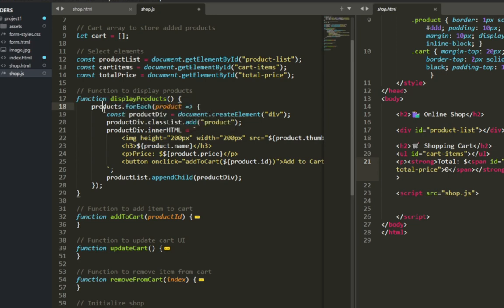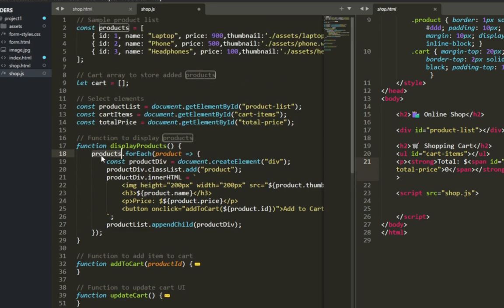So we declare the function keyword, then the name of the function as displayProducts, and then we call products.forEach. forEach is a loop. In JavaScript, we have the concept of loops, and when you want to iterate over items or objects, you use loops. There are for loops, there are forEach loops, and then there are other inbuilt methods that can be used to loop over items. In this case, we are using forEach.